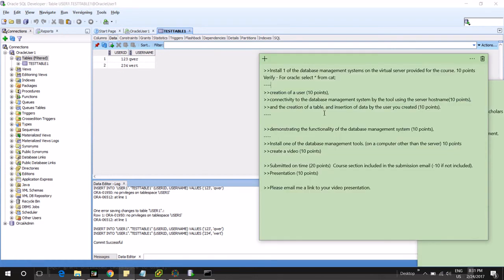Okay, so the task for project 1 is connectivity to the database management system by the tool using the server host. That is done. And the creation of table and the insertion of data by the user you created, we just saw that, and it is done. Demonstration of the functionality of the database management system.